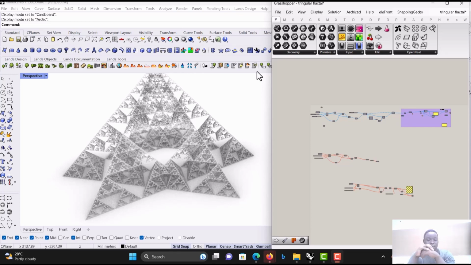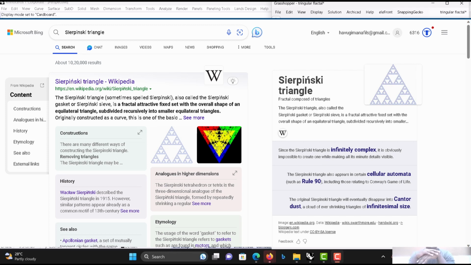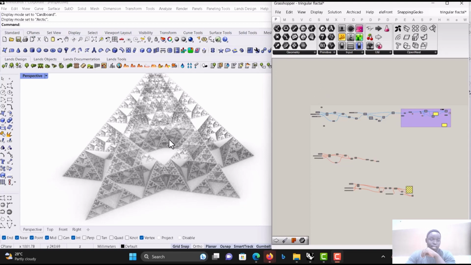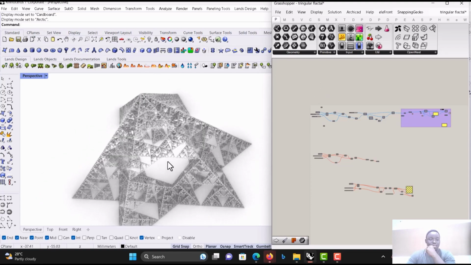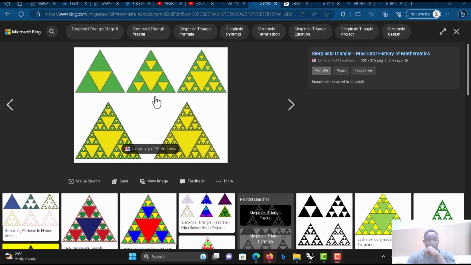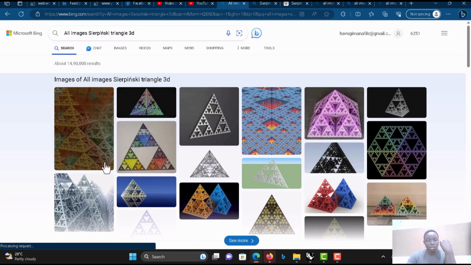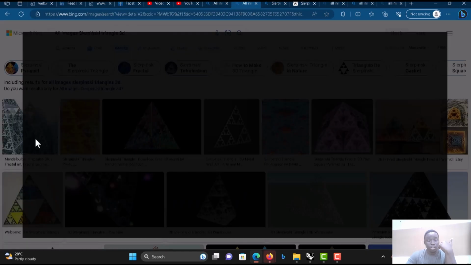So today I have the Sierpinski triangle in 3D. The first part I did in Grasshopper itself. If you haven't watched, check the description below for the Grasshopper version. This time I'm going to do it with C# inside Grasshopper itself. So let's start. The Sierpinski triangle is a kind of triangle which keeps subdividing itself. What we are going to do is make this 3D.